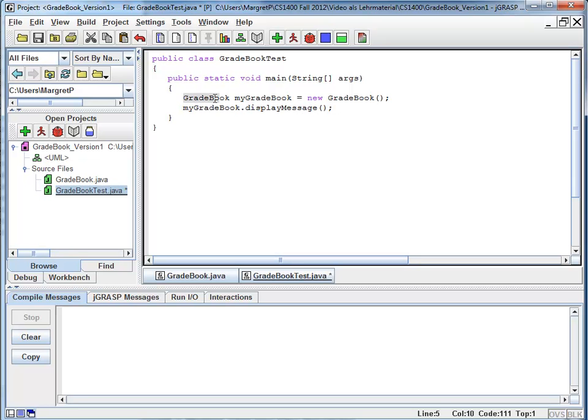Now let's look at this line here. I have GradeBook, myGradeBook. This is a variable declaration. I have a type, GradeBook. I have a variable, myGradeBook.